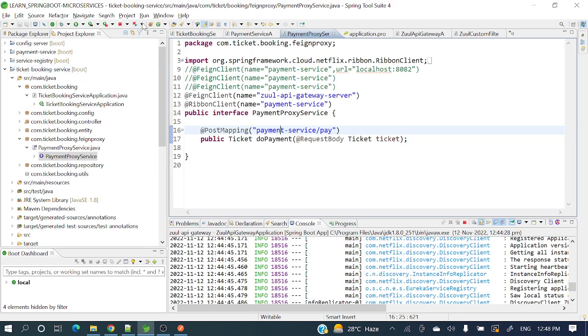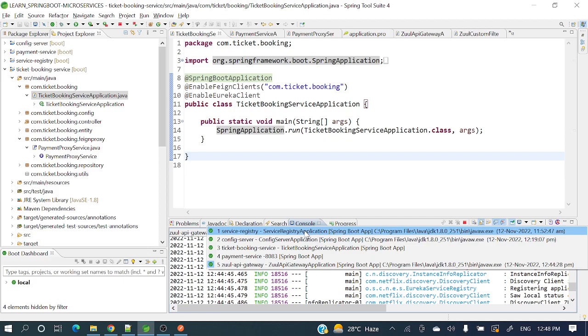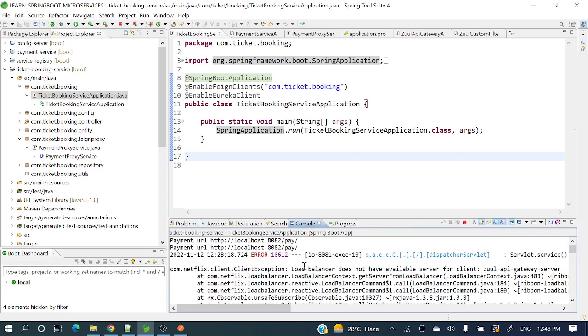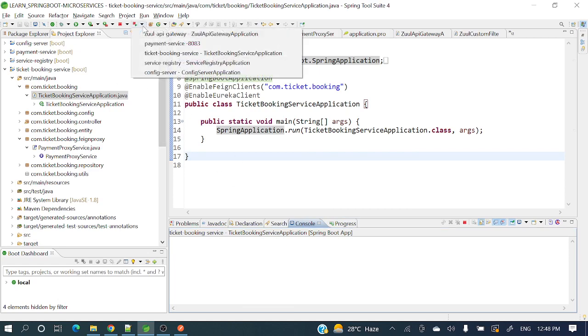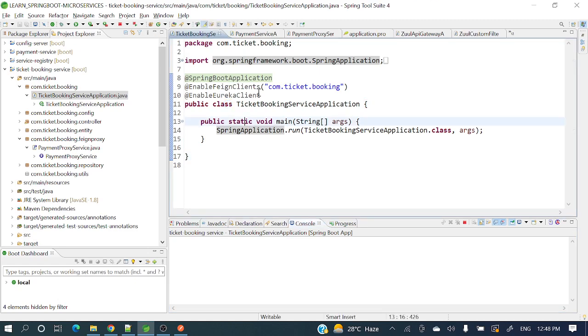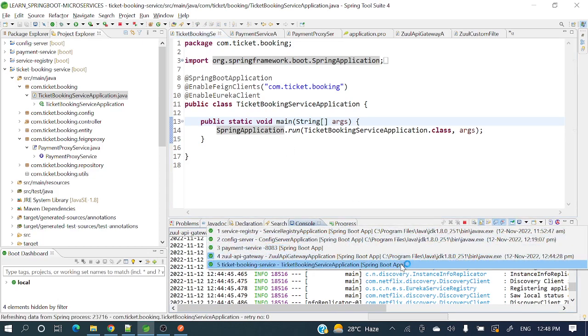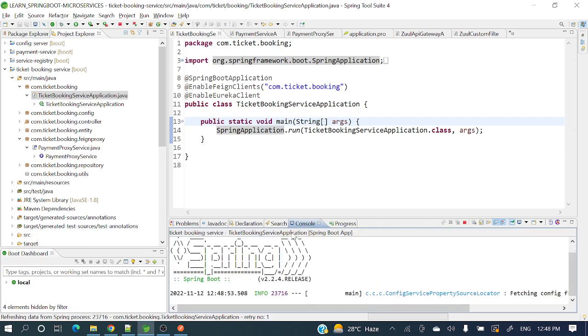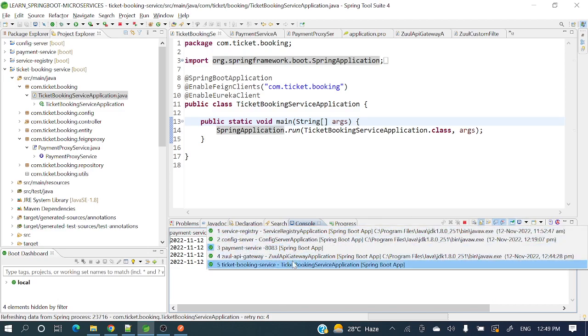Now let's run this ticket booking service. If you see here, I am already running the service registry or Eureka server, config server, and the ticket booking service is stopped. So let's rerun the ticket booking service. Then we'll see the entire flow. Okay, it's relaunching. Let me see all the applications, payment service, system. So everything is up and running.